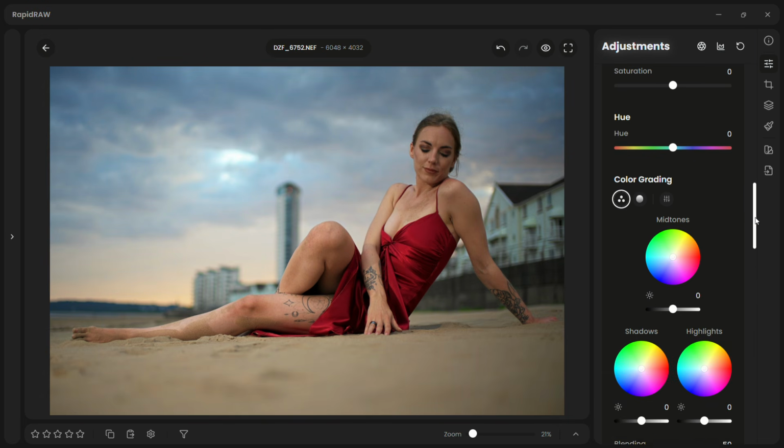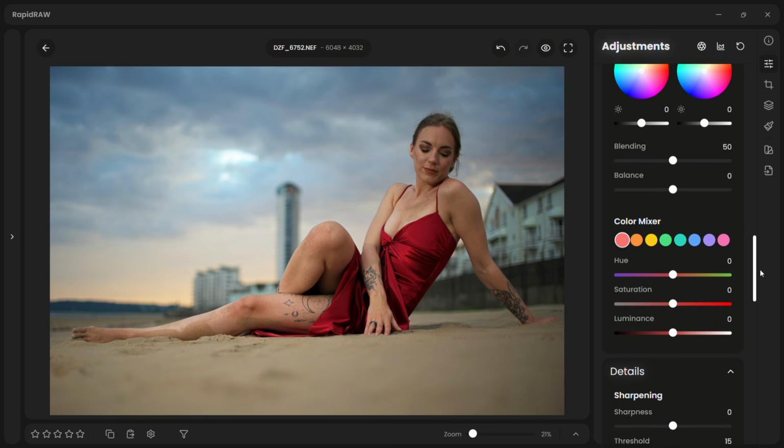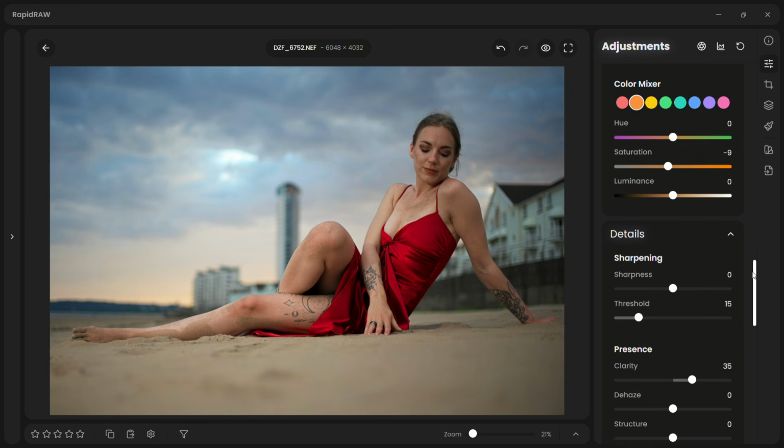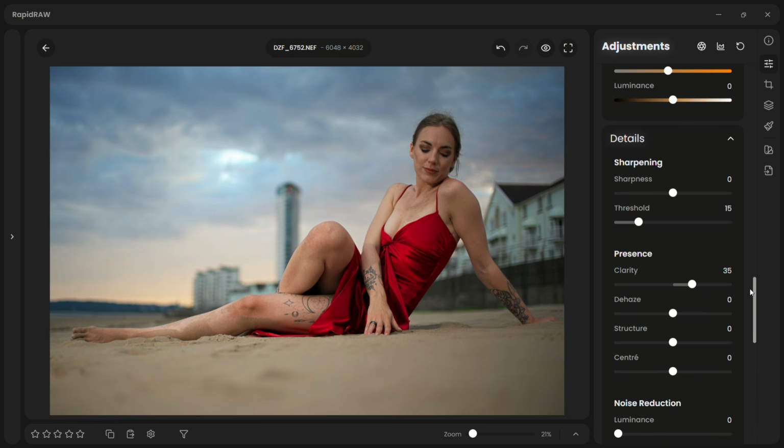And we will then come down to the color mixer. The reds are nice. I guess give them a bit more pop. The oranges, we'll just drop the oranges slightly because the skin is slightly orange, but there we go. We'll just add a bit more structure.